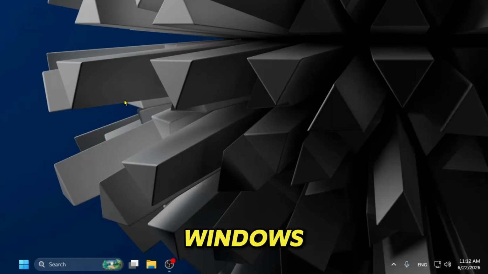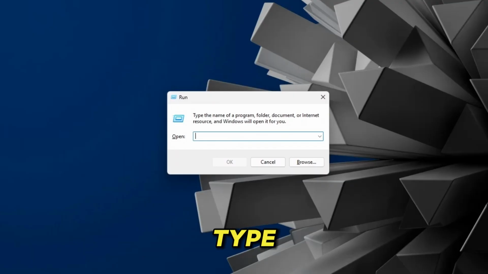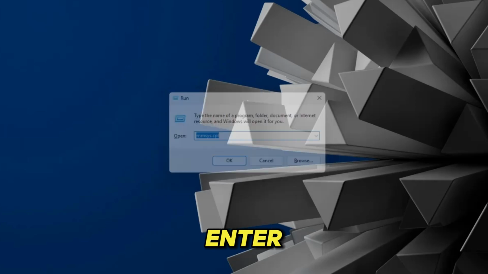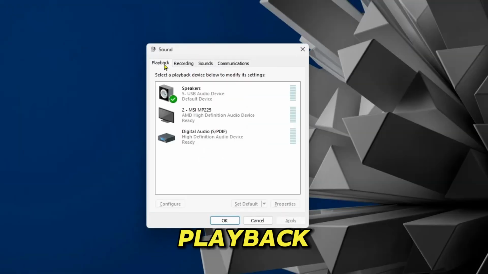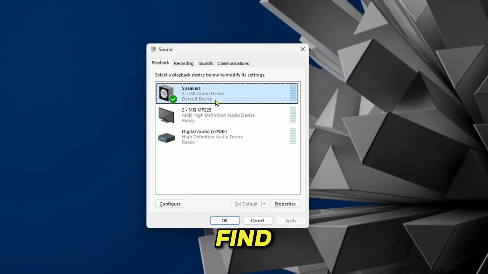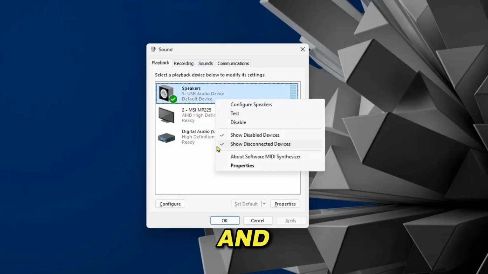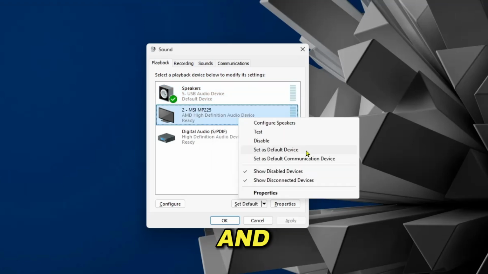Press Windows plus R, then type mmsys.cpl and press enter. Now simply go to the playback tab, find your headphones. Here it is. Click on it and select set as default device. Then click apply and then click OK.